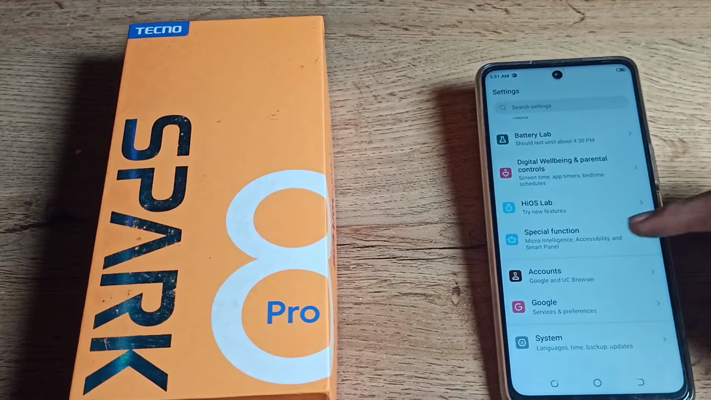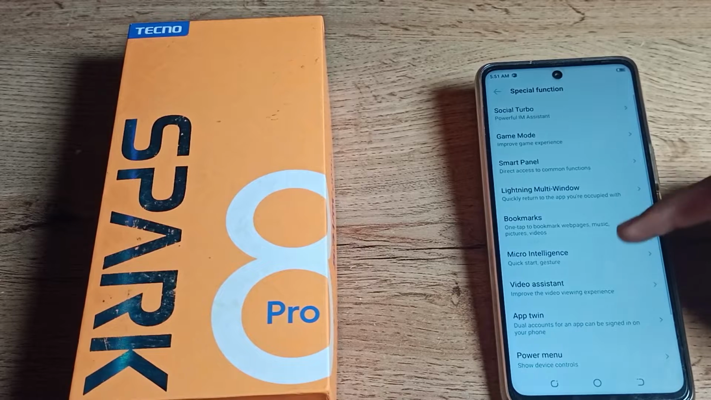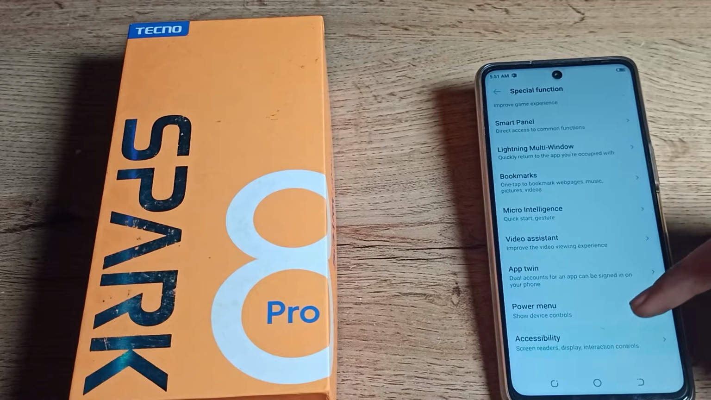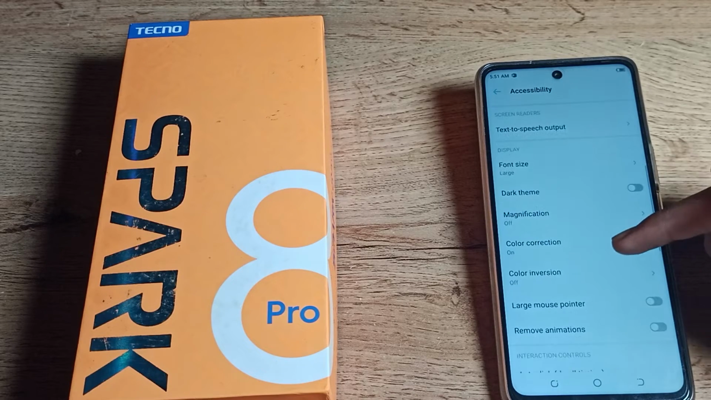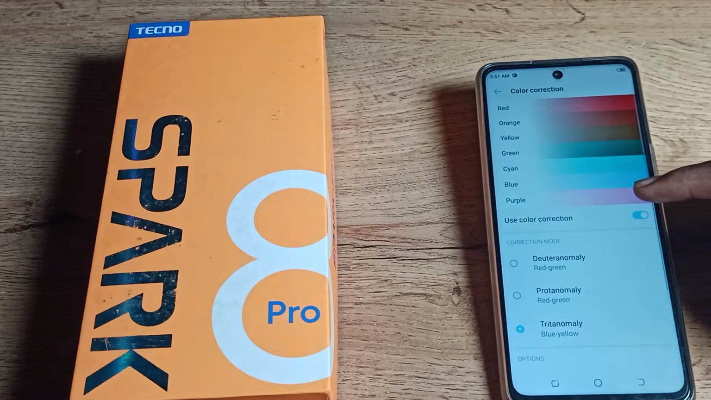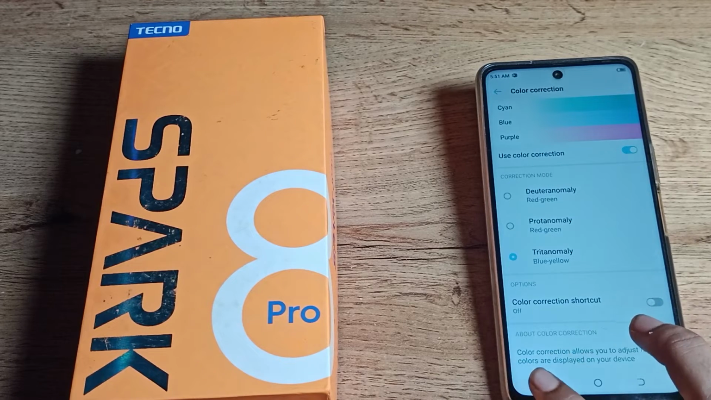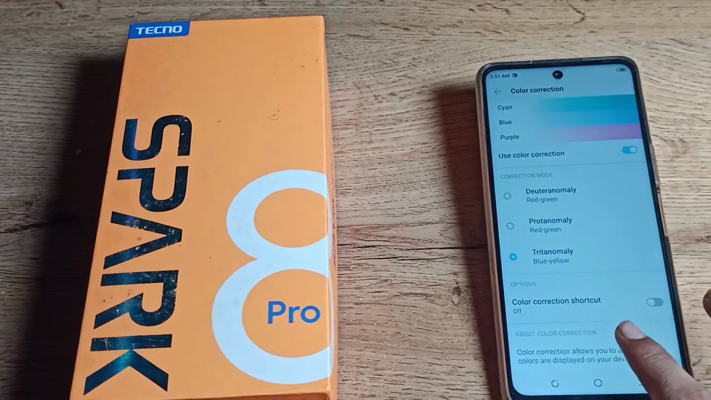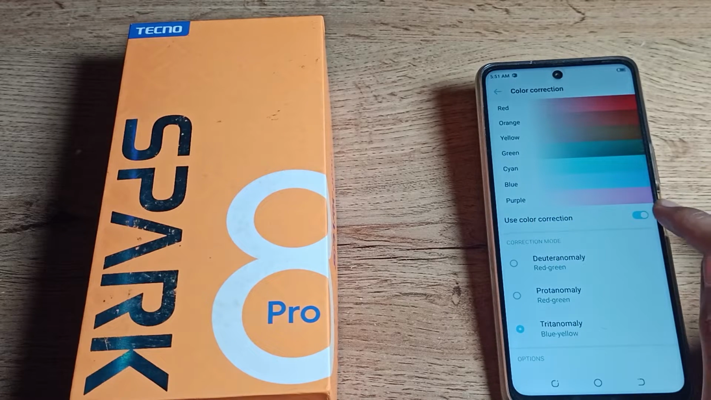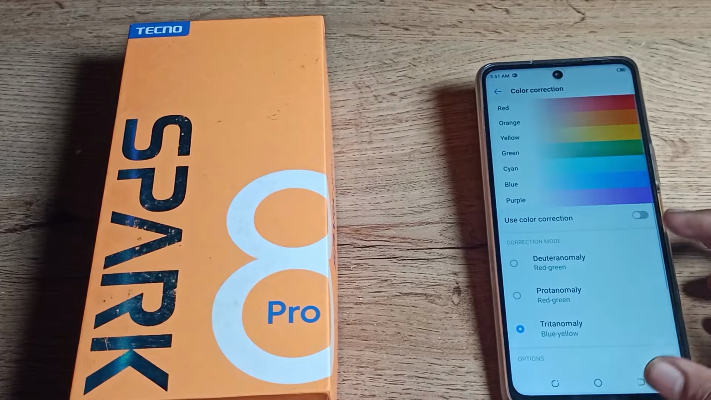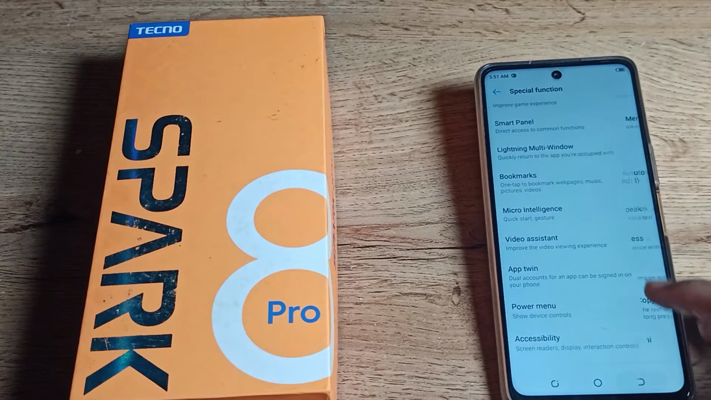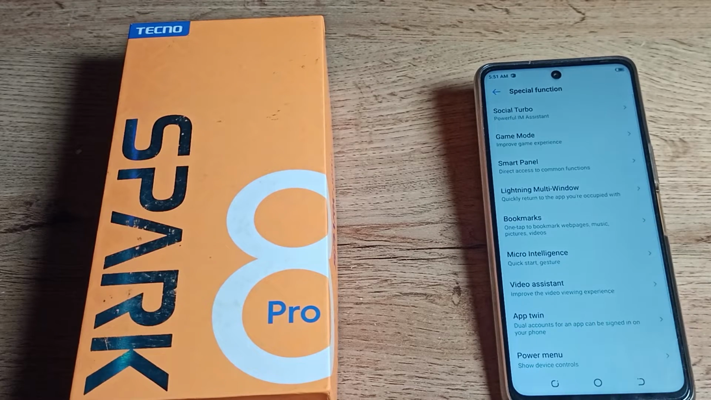So click on your special function setting, then tap here and scroll again. You can see accessibility, then tap here and scroll, and once you can see the color correction setting, tap here. You can see information about color correction. If you want to solve this problem, you can solve it from here. Use color correction: on the right side, tap this blue icon to solve this problem. Then this problem will be solved, and you can see your icon color is normal.